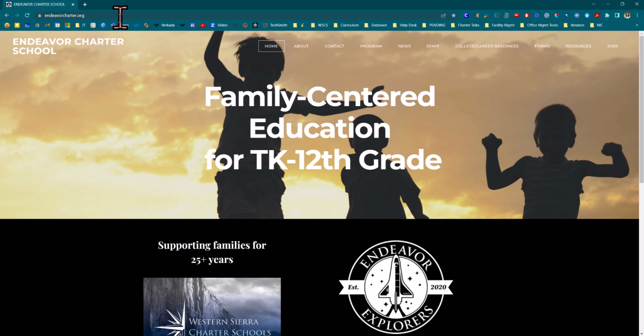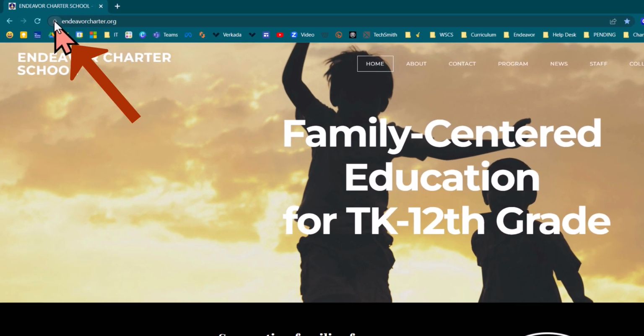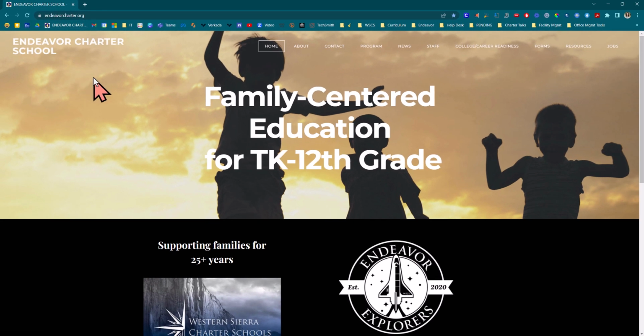I have now opened the website for Endeavor Charter School. I have more than one way that I can save this website. I can actually click on the padlock right here and leave my index finger down on the trackpad or the mouse. I can then slide down and then let go. This line shows me exactly where that item will land in my bookmarks bar when I let go. The website is now saved in this location.